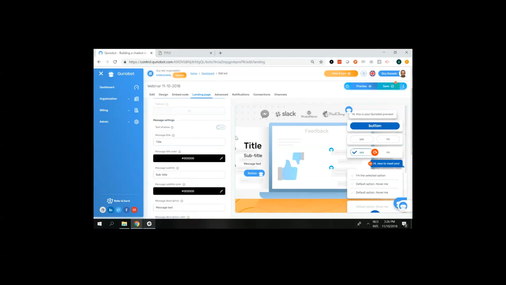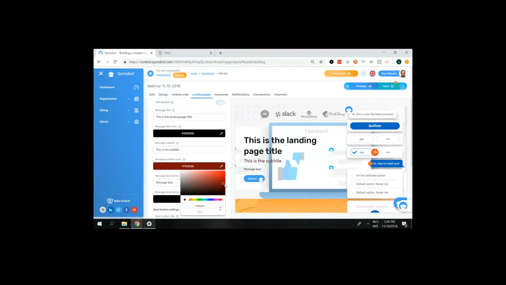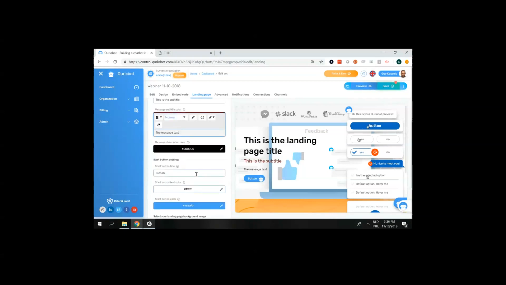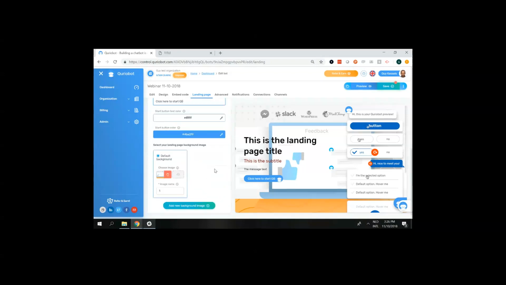I'm also going to change a few items on the landing page. So this is the landing page title. You immediately see a change here on your preview. This is the subtitle, and we're going to give this a little bit of a different color. The message text is leave in black. And then you, of course, also have the button in case that is useful for you to change as well. Click here to start QB. And that one we're going to leave in blue.